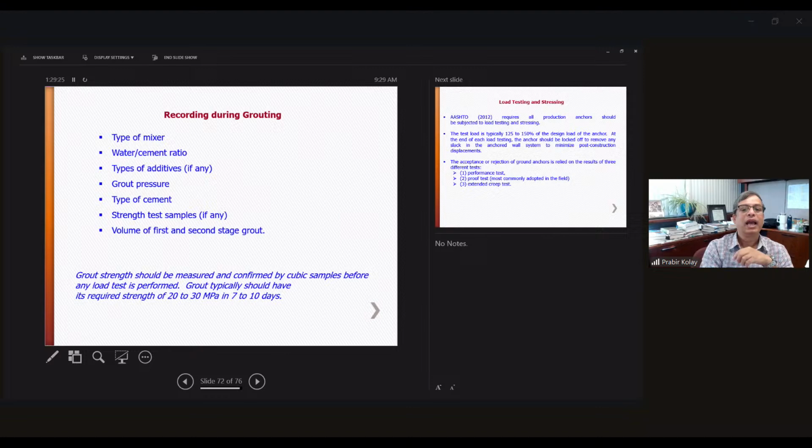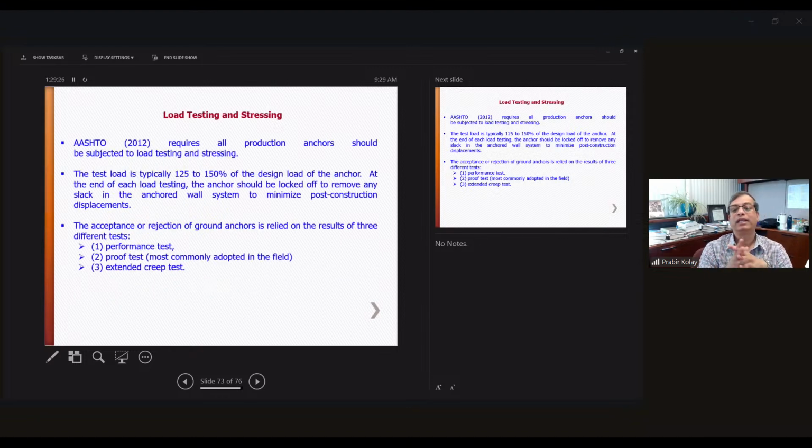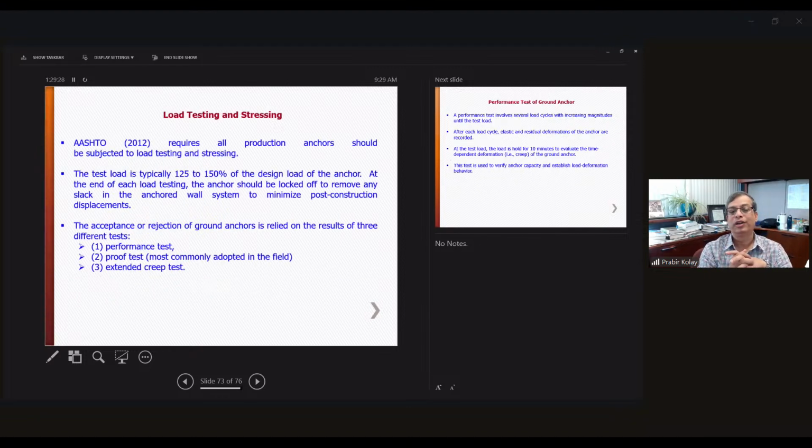Okay? And then load testing. Test load is generally 125 to 155 percent of the design load of the anchor. So that's what you need to do. Acceptance or rejection criteria of the anchor rely on the result of three tests: the performance test, the proof test, and the extended creep test. Creep is a time-dependent phenomenon, and it happens in clay type of soil, so you need to do the creep test for a long time.